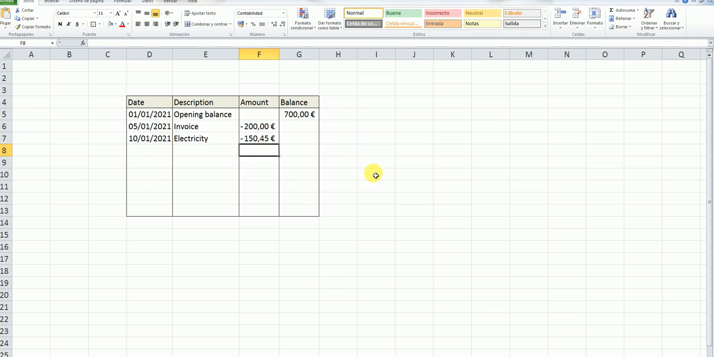Okay. Now the next day is the 20th. The 20th of 1, 2021, and here we have a bonus. A bonus means that in our job they pay us an extra amount for some extra work we have done.